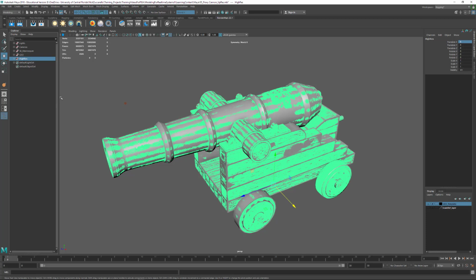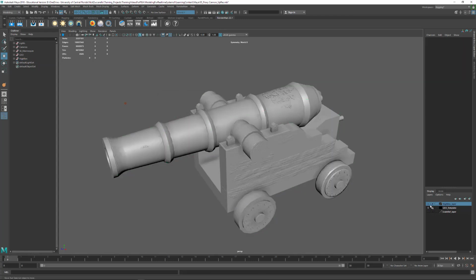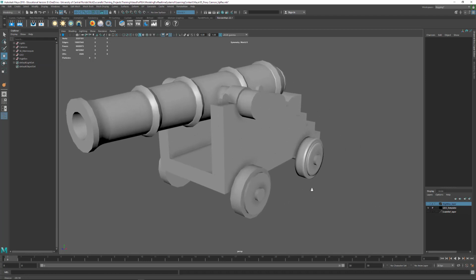The other thing we could do is select it and make a new layer, and we could call this high res, and then underscore, and I'll just get rid of the 1 at the end and hit save. Now we can just turn this on and off using layers. That might make things a little bit easier for us.